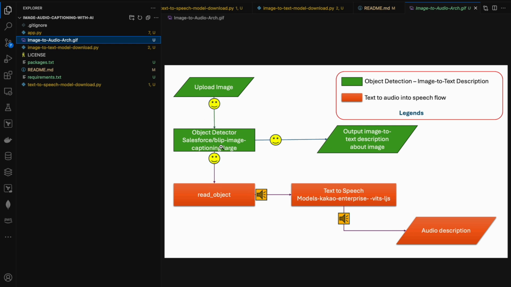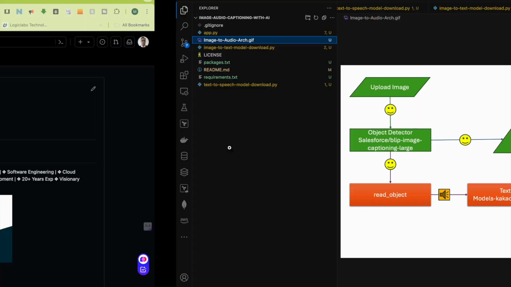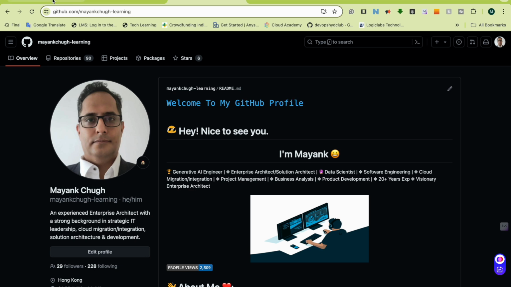The third one is what we are going to do: upload an image, convert it into a text description of what is happening, and then read that out as an audio file. Let me show you the live demo.